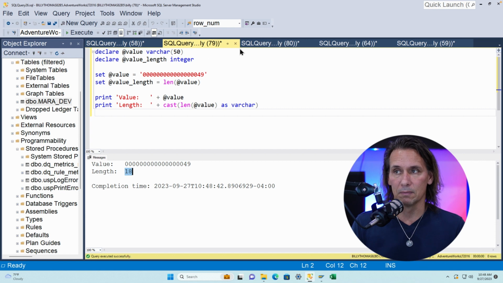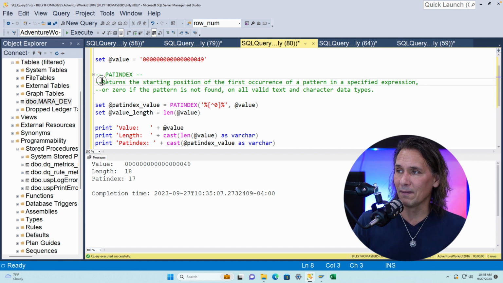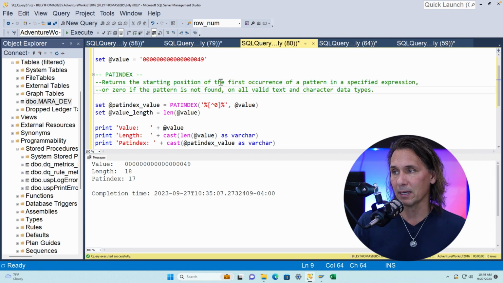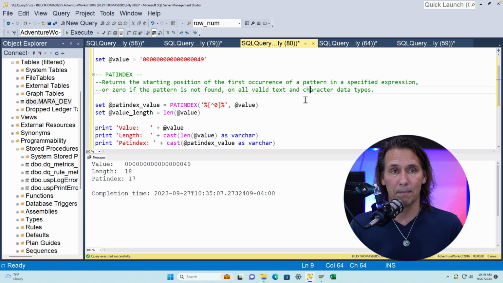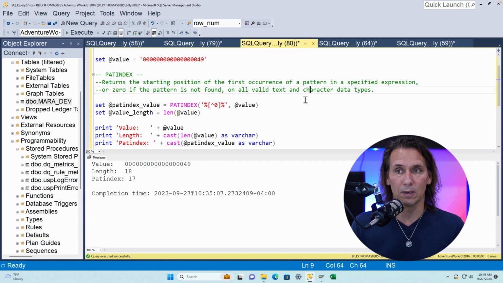Great, let's move on. Now we're going to introduce a new function called PATINDEX. I've pasted in here what the documentation says for PATINDEX. It's going to return the starting position of the first occurrence of a pattern in a specified expression, or zero if the pattern is not found, on all valid text character data types. So what does that mean and how are we going to use it?